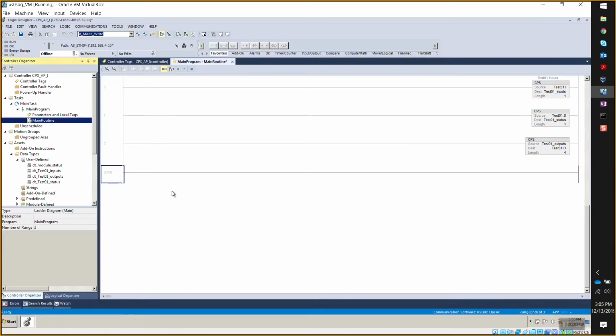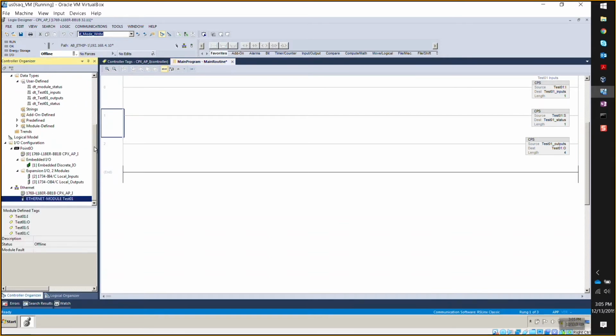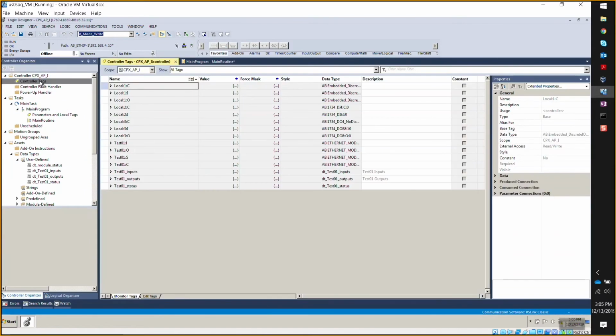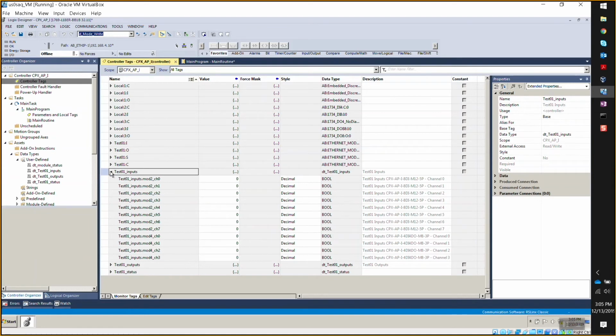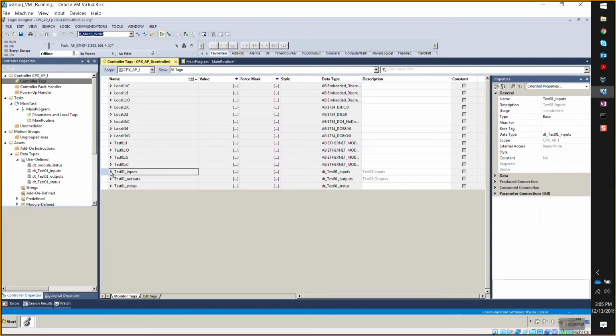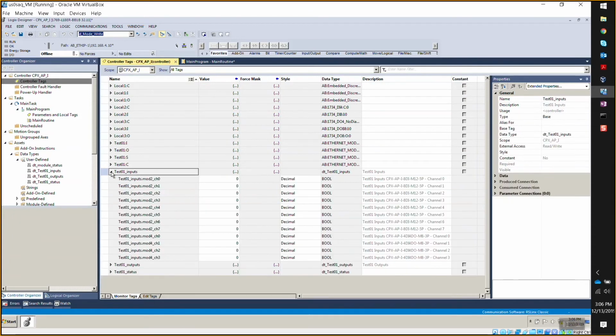Okay. So now it seems like everything is in my main project. I have these 3 rungs, I have the UDTs, I have my Ethernet device, and I would imagine that now if I go to the controller tags and look into my inputs, for example. Now your customer wants to work with the UDT I/O, not the raw data. You want to look at the one that's called inputs, outputs, and status. That has the data type.